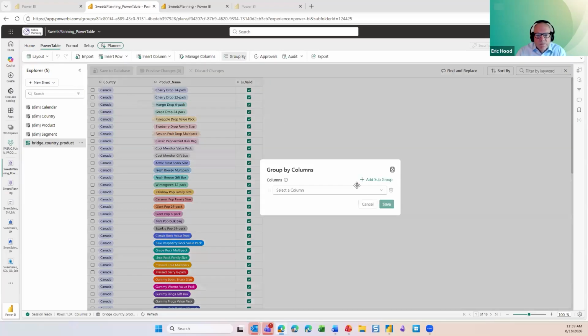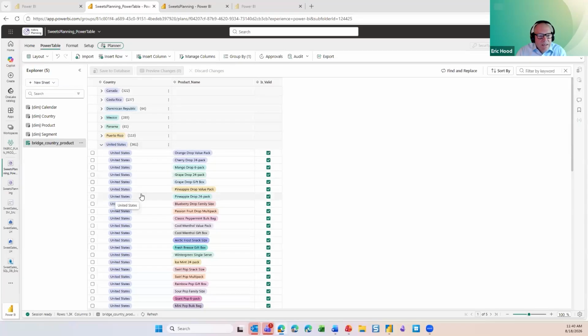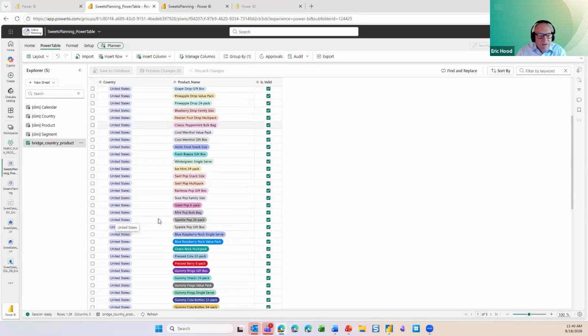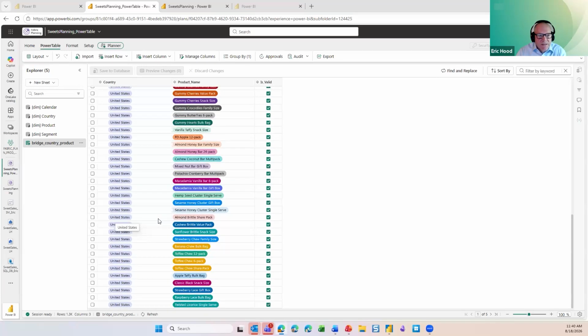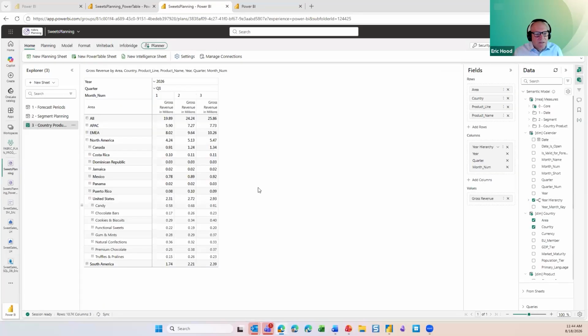Let me change the layout. What I've done here is just add the ones that we want to forecast against. So I've got basically all of North America except for Jamaica: Canada, Costa Rica, Dominican Republic, Mexico, Panama, Puerto Rico, and the United States. And inside of the United States, I have added the additional marshmallow and foam products and things like that. So I already have it in here and have it wired up. Now if I come back over here, let me collapse some of these down.